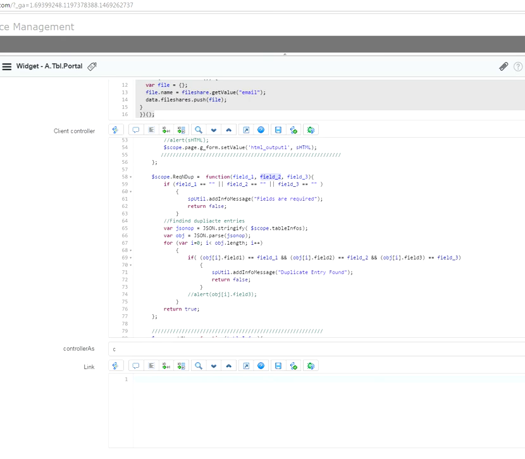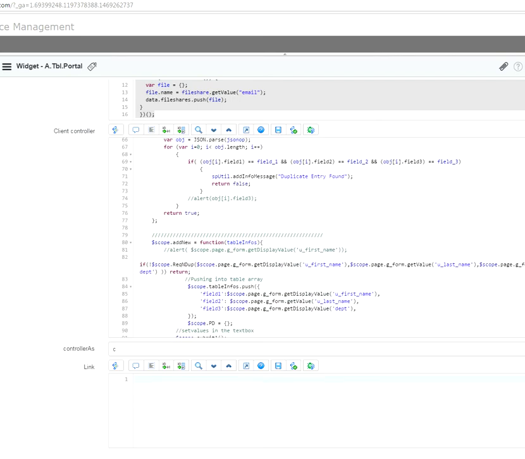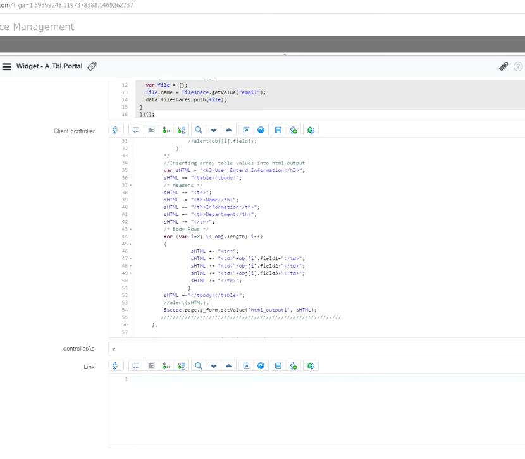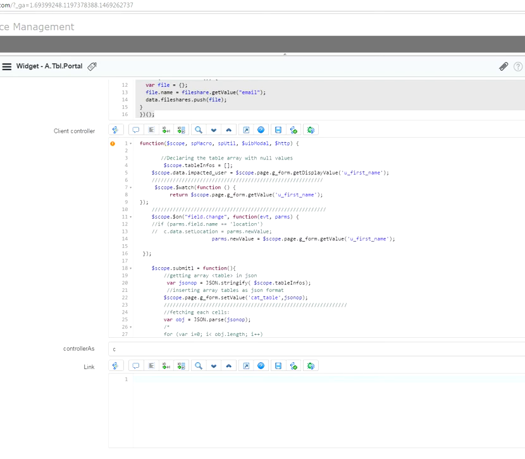So I'm just checking if it's not null. If everything is null, then I'm setting up the message. It's kind of an alert. Fields are required. Return false. And if it's false, then don't do anything. Then I'm checking for duplicate values. Find duplicate entry. So what I'm doing is first I'm checking my array variable. I've declared a variable over here.